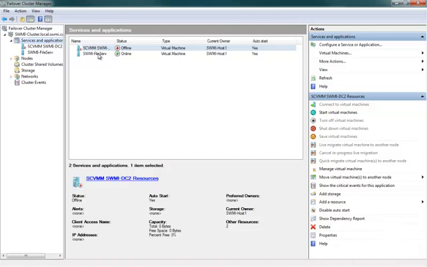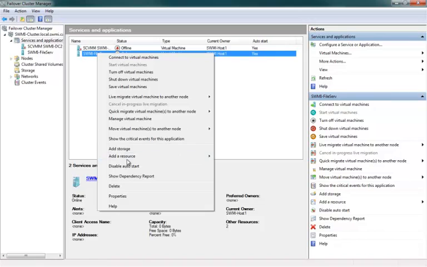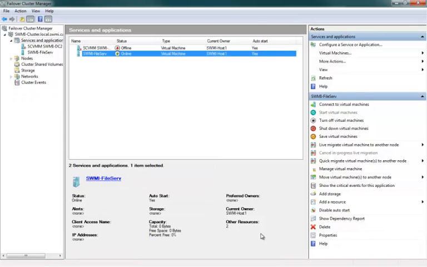And at any point, if I want to migrate it to another host, all I have to do is click Live Migrate this virtual machine to another host. It gives me the other options in my cluster, and we see that the only other node available is SWMI host 2, and all I would have to do is click that.